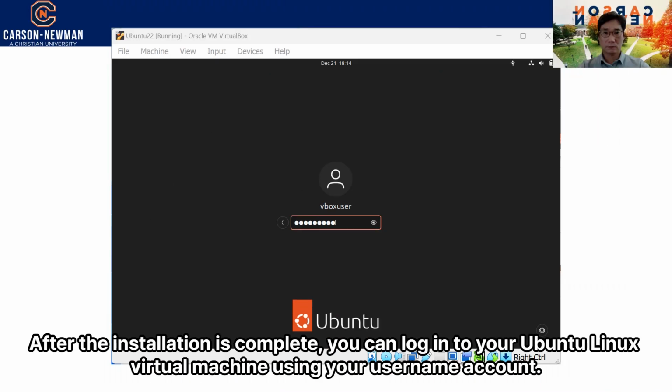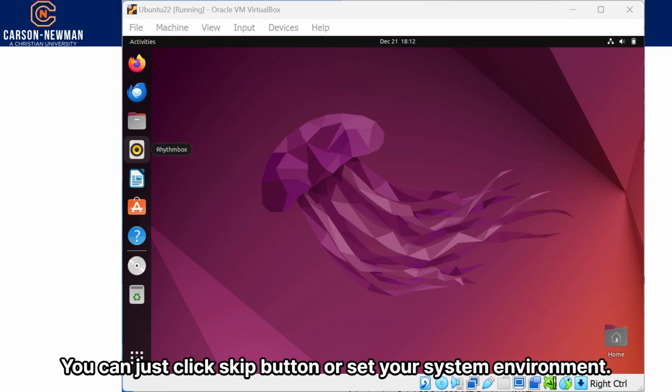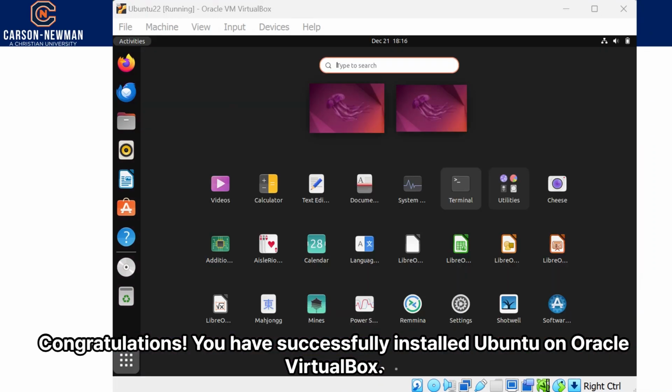After the installation is complete, you can log in to your Ubuntu Linux virtual machine using your username account. Enter the username and password you created during installation and start the Ubuntu desktop Linux study. You can just click the Skip button or set your system environment. Congratulations! You have successfully installed Ubuntu on Oracle VirtualBox.